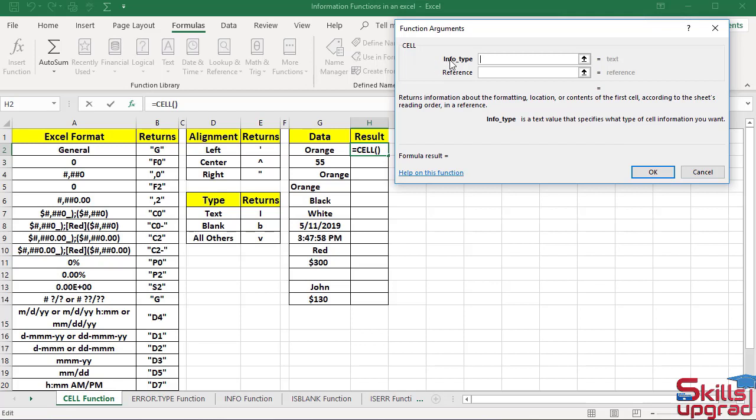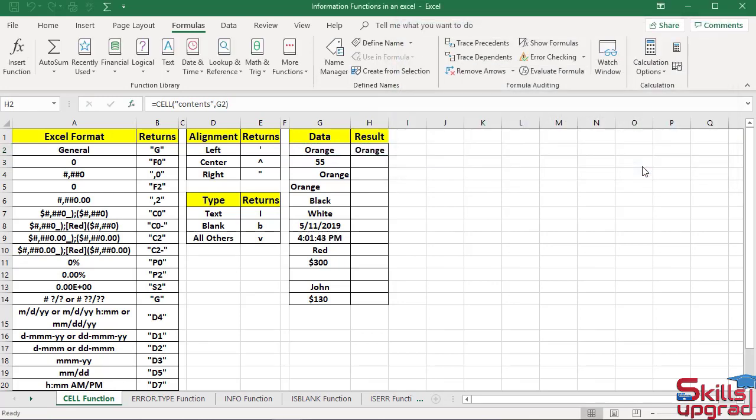In info type box, type contents because I want to check content in this cell. Press tab key. In reference box, select this cell reference. Click OK. So this cell has a text value. As a result, function returns a text value in this cell.